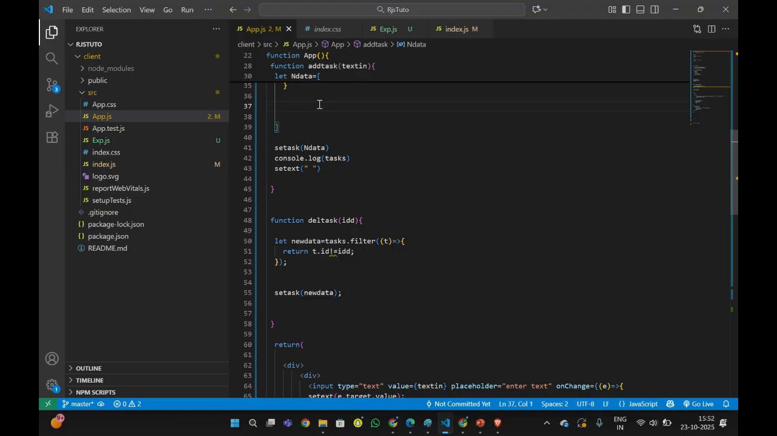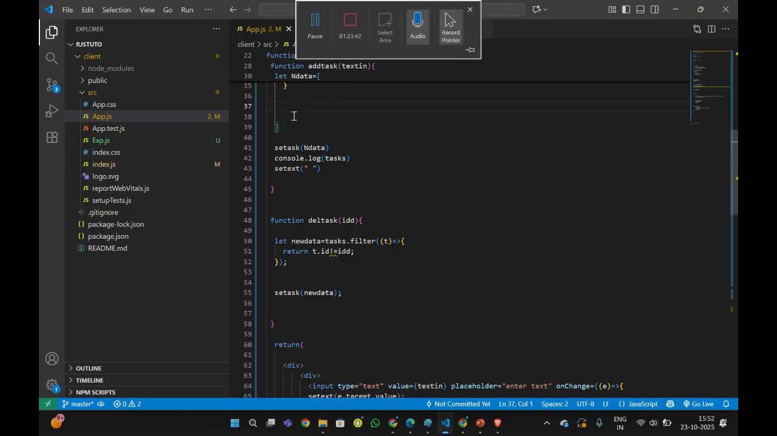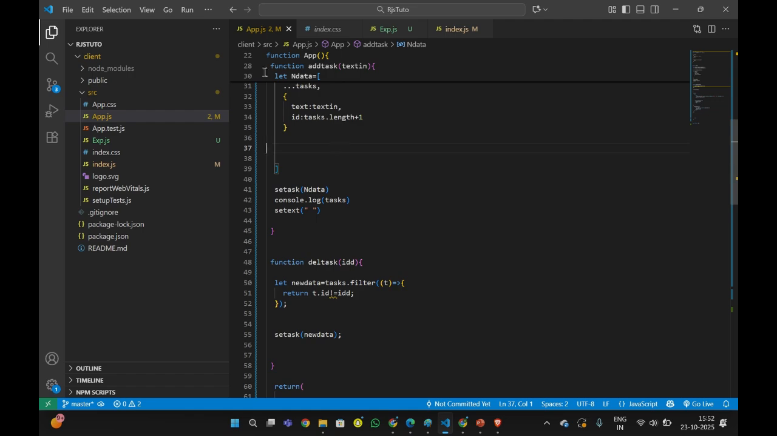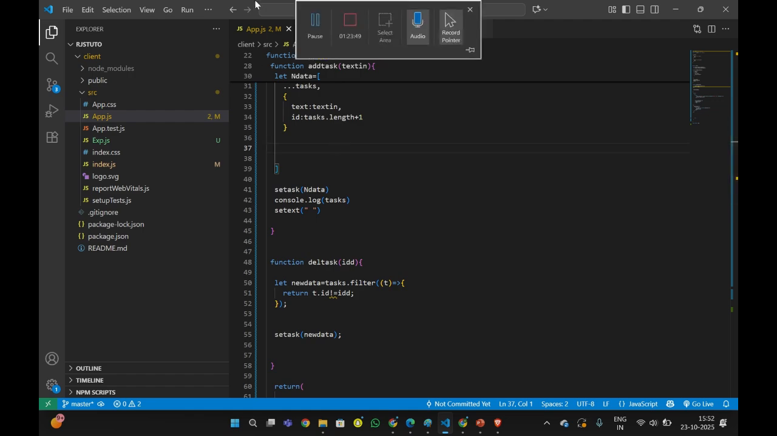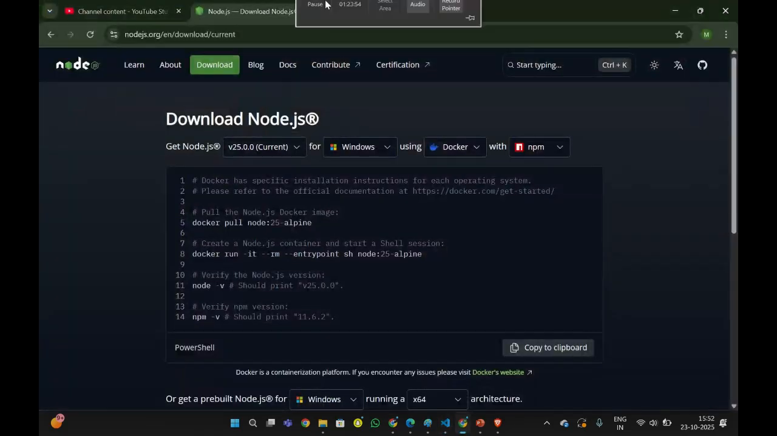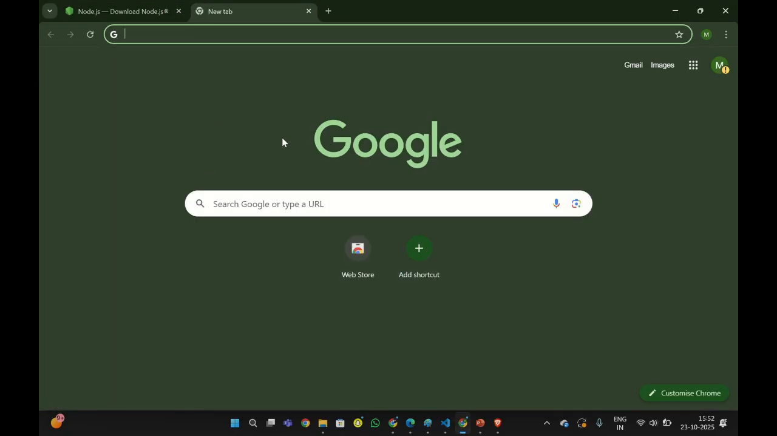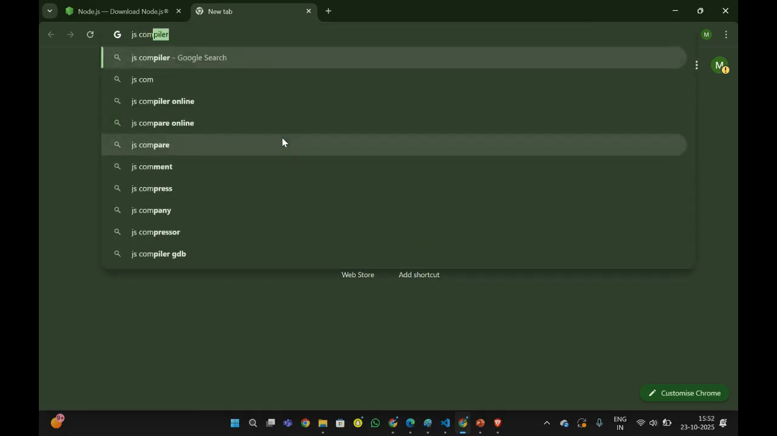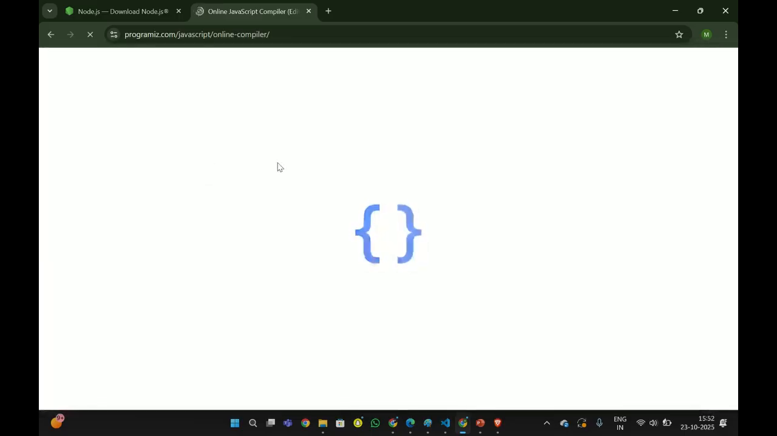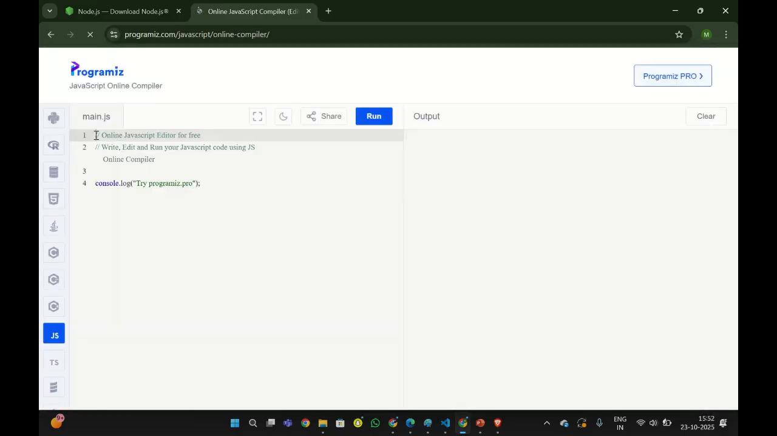Now, as we know, this to-do list is very important. When we see the code for the first time, it can be a bit confusing. So you can write it in a JS compiler. I make this very easy. You will understand.